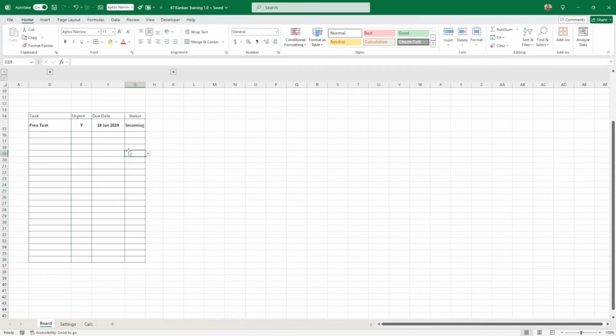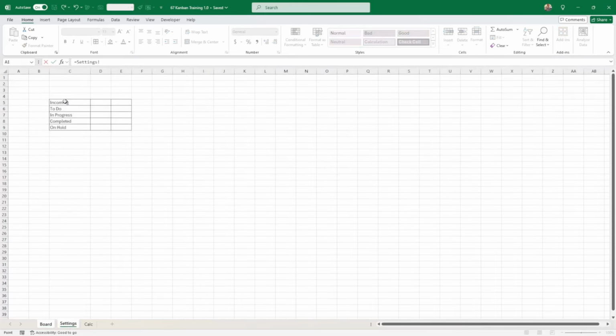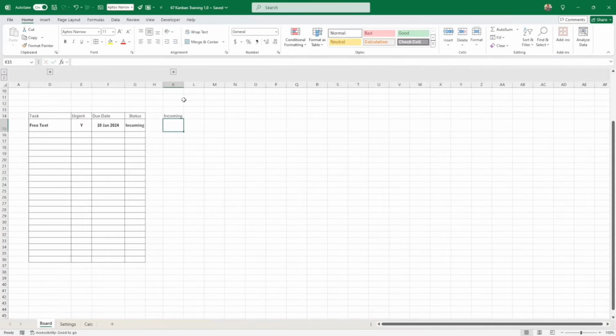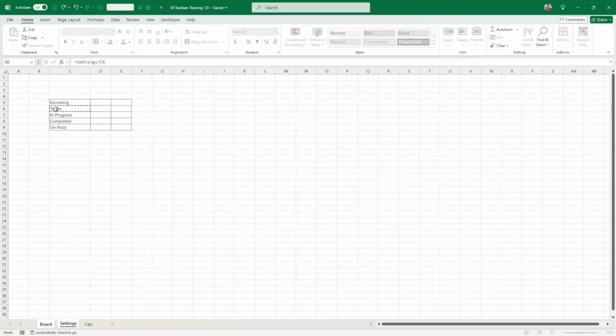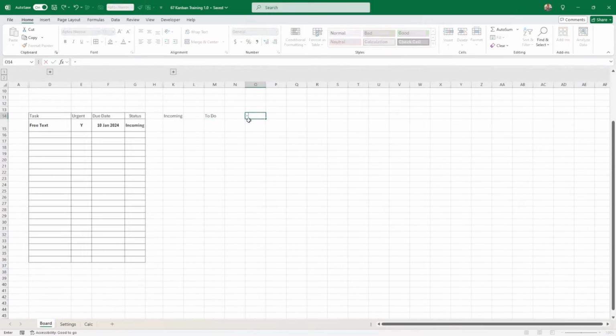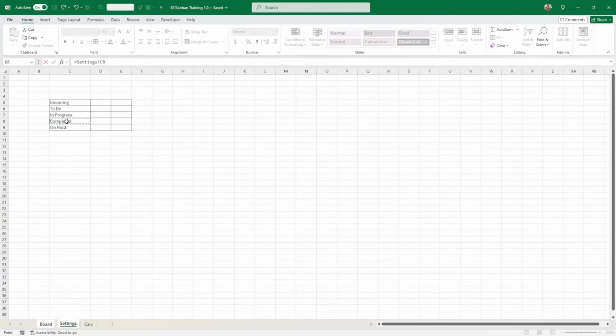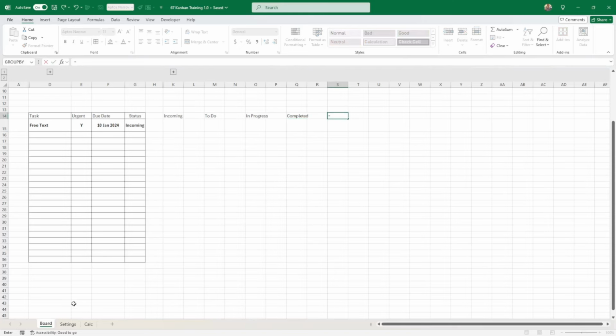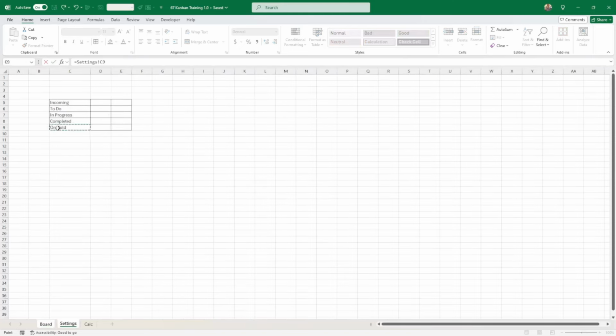Okay. Now the first thing that we want to do is we want to bring back the board name. So we'll worry about formatting later, but here I'm just going to do the equal, and I'm going to bring back the incoming here. Here I'm going to do the same with the second one. I'm going to do the same here. In progress. Here I'm just going to put the completed and the on hold there. I think you get the message. Okay, so this is done.